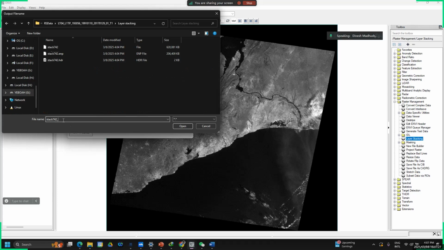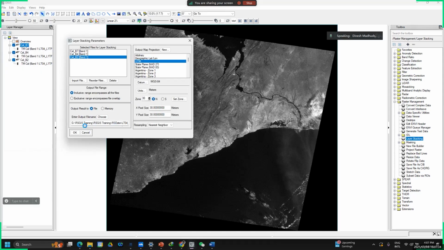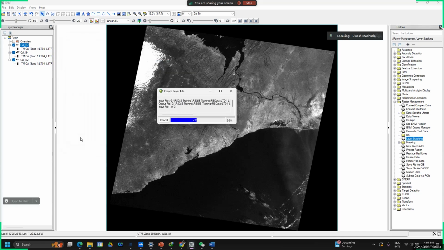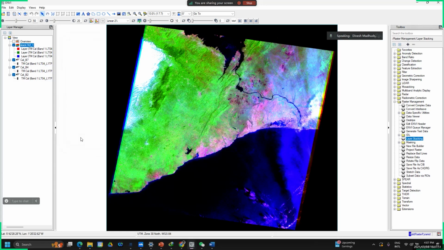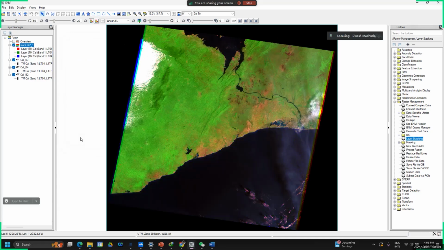But I'm going to add an _1 because there's already another 742. So you name it stack 742. You click on open. So it gives you your destination file. And then when you are done, you just click on open. So it fuses the bands together. So you have this. Now you can see the colors and everything.